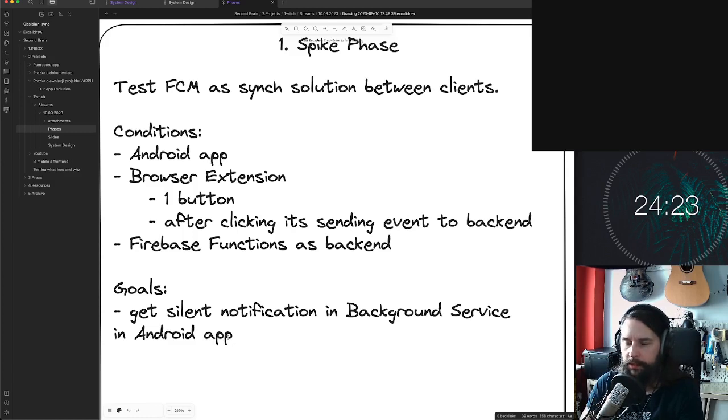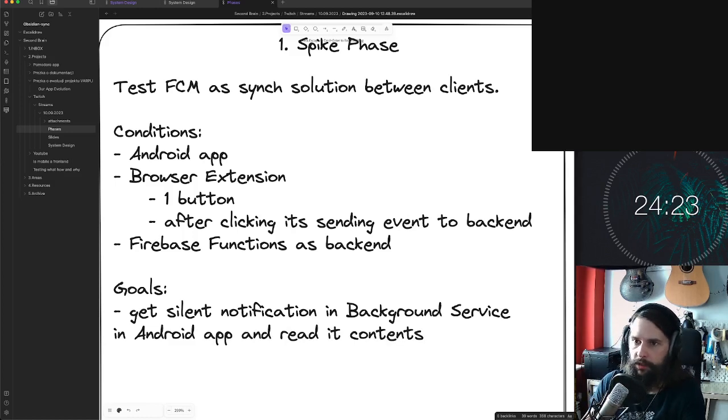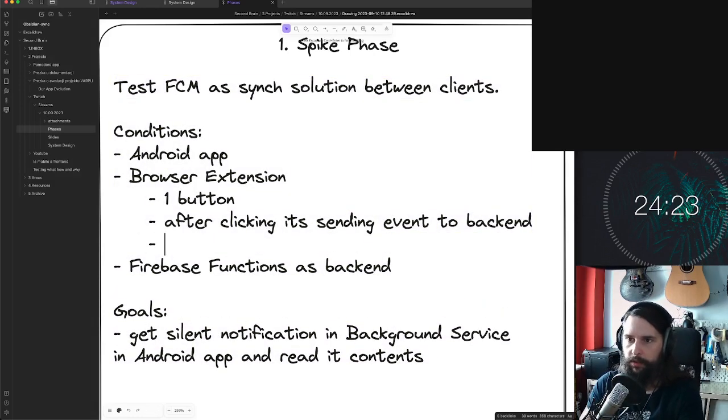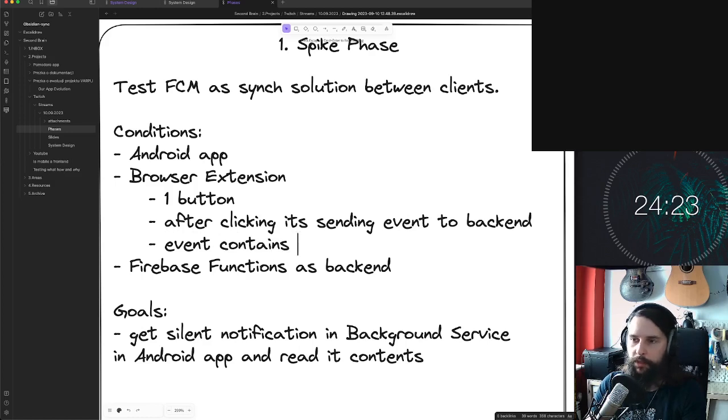And read its contents, because I need to actually send something, not just an empty notification, but I'd like to pass some data. So after clicking, it's sending an event to the backend. I don't know what I would like to send there. Maybe just a timestamp.